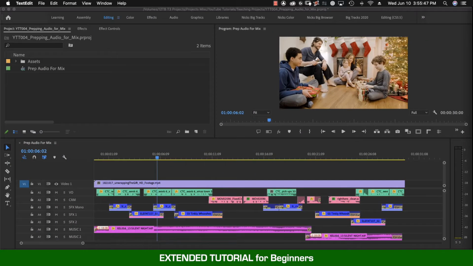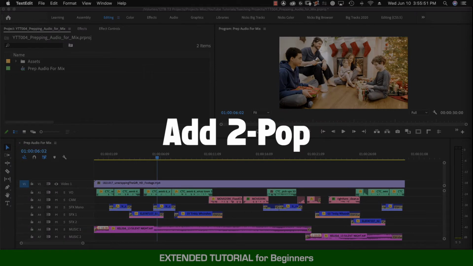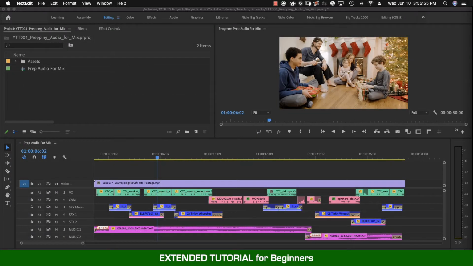Now I'm going to show you how to add a 2-pop to your sequence. I found a lot of editors don't even know what that is. Sometimes it doesn't matter and you don't need to do it. It just depends on the project. So if you do have a project that needs it, here you go. I've added some stock footage to help demonstrate this next part.